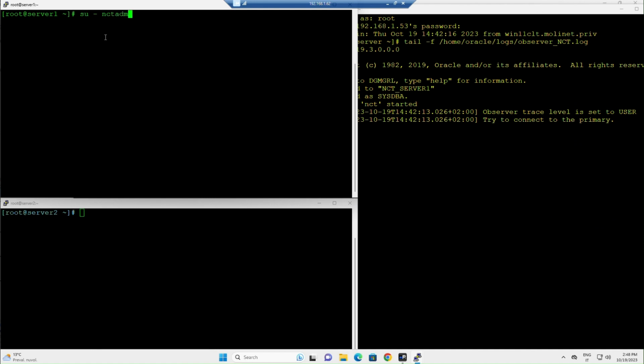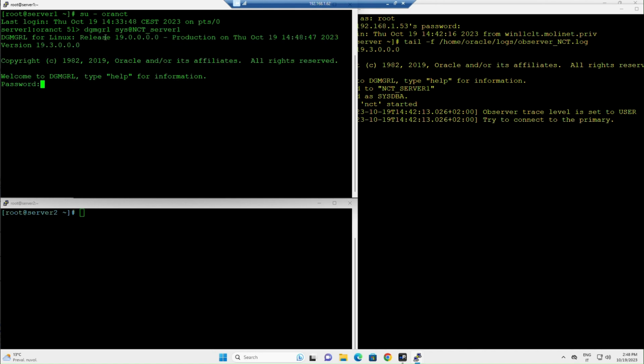Without further ado, let's dive right into the demo. In the top left box, we have an SSH session on server 1, which we consider our primary host. In the bottom left box, there's a session for our physical standby host with an identical file system. Each database has a unique database ID, crucial for a DataGuard setup.